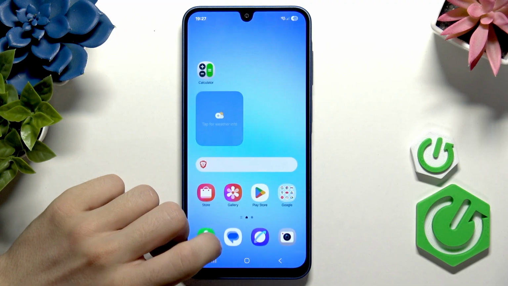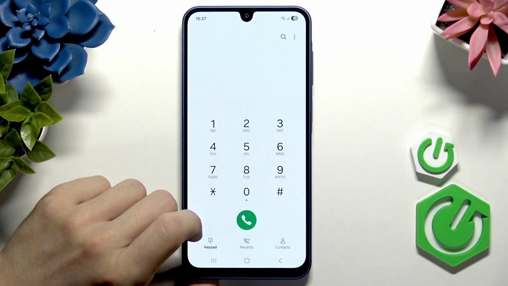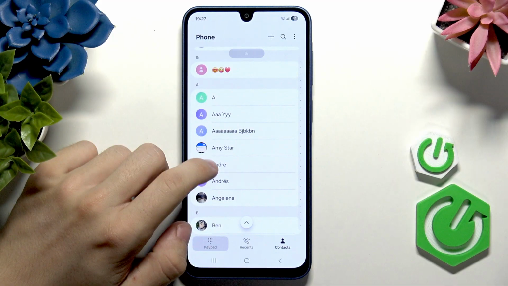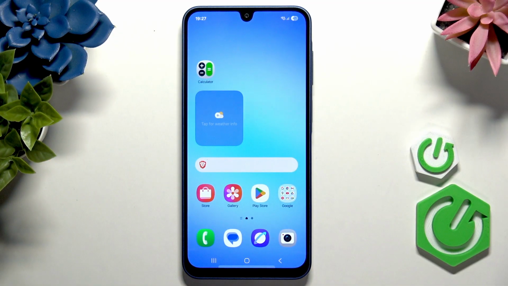I think it shouldn't delete contacts, but I'm gonna make sure. So before you do it, maybe look here. Yeah, it didn't delete contacts, so that's great. And now also you may need to clear the cache of your phone.